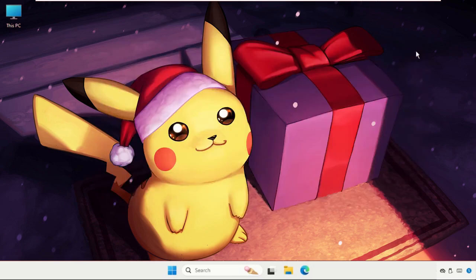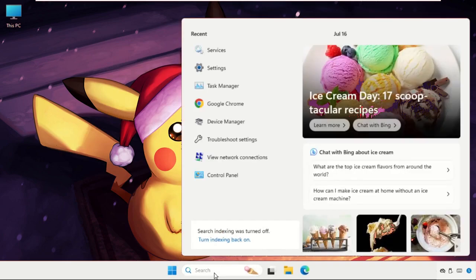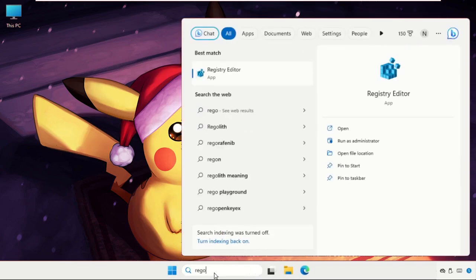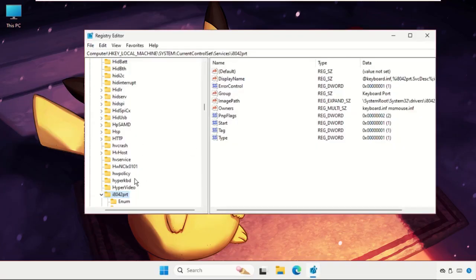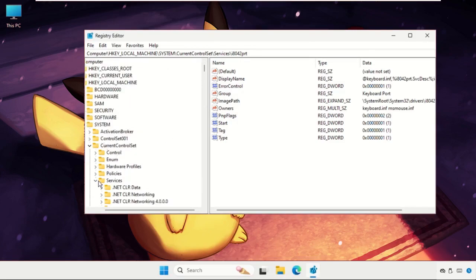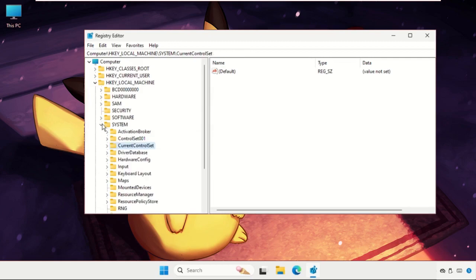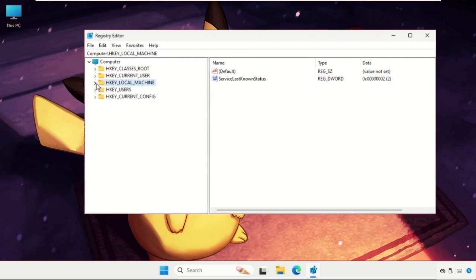Once done, just close this window and then go to the search bar, type Registry Editor, click here to open it, select Yes. Once we're here, we need to just go back to the main window. Okay, here we go.